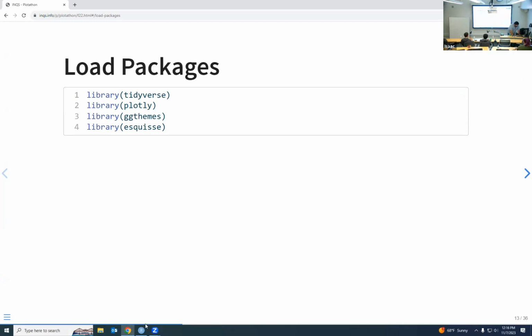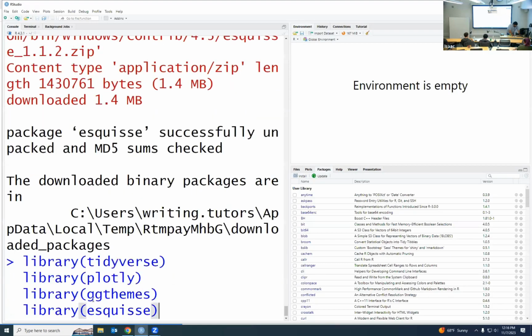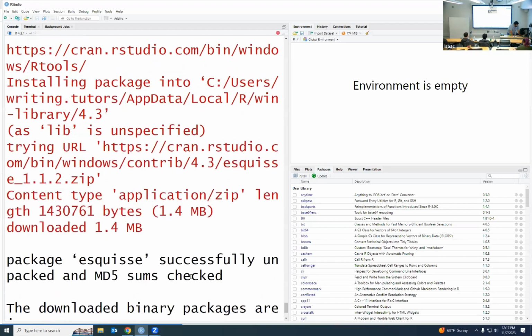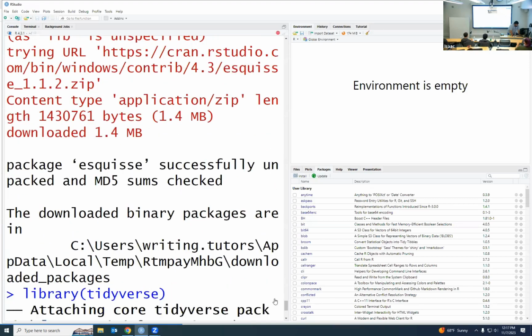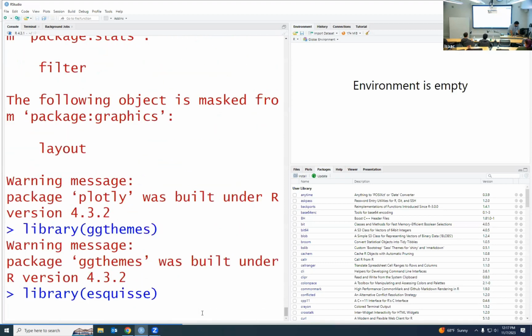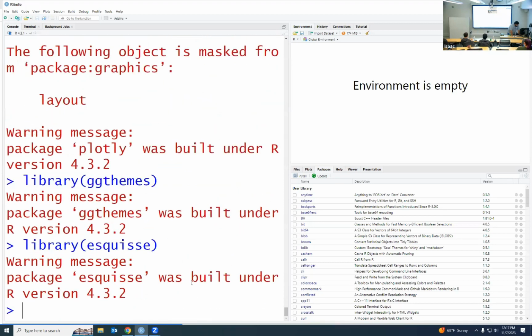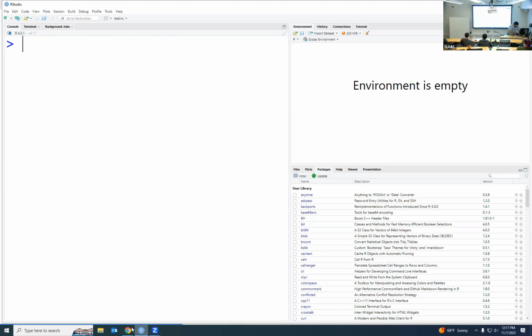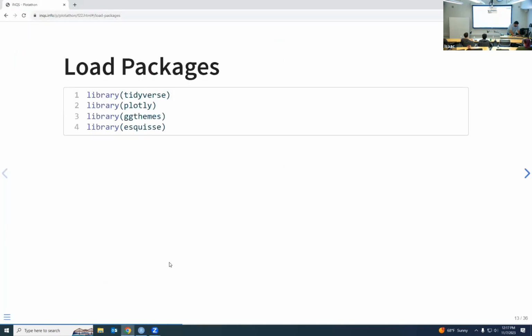So what I'm going to do is copy that and paste it and then run them. And it's just going to take its time, probably. There we go. Plotly. This is an older version. That's fine. All right. So that's that. So let me go back to my slides. They're kind of like my guide.